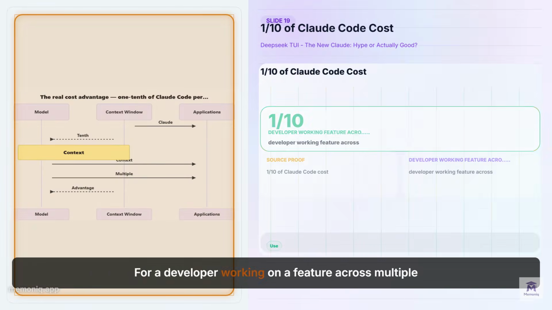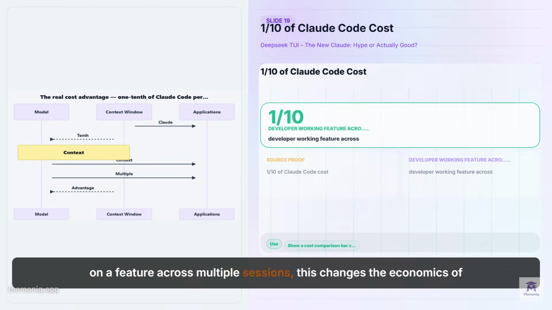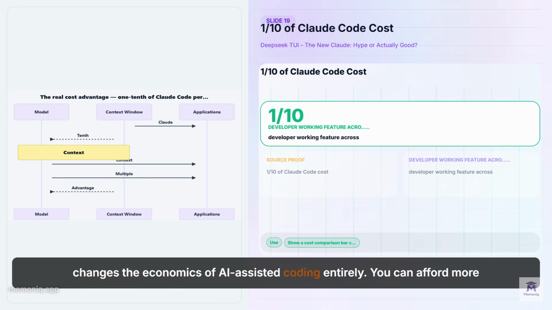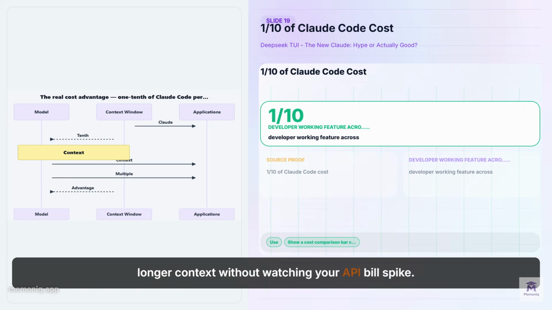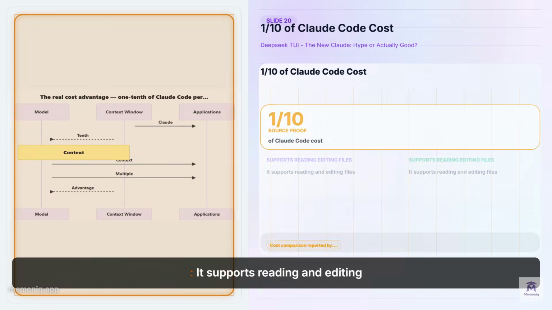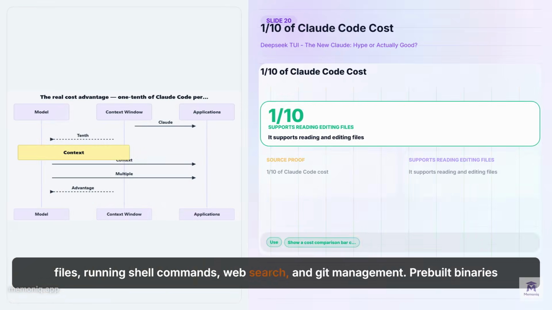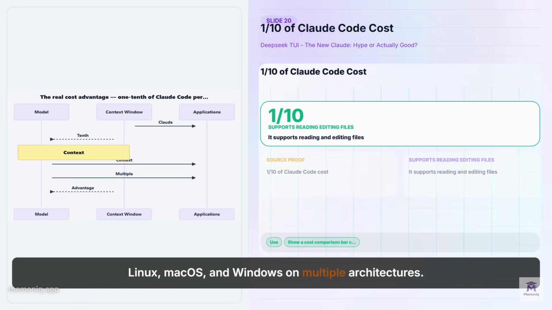For a developer working on a feature across multiple sessions, this changes the economics of AI-assisted coding entirely. You can afford more attempts, more experiments, and longer contexts without watching your API bill spike. And it supports reading and editing files, running shell commands, web search, and Git management. Pre-built binaries are available for Linux, macOS, and Windows on multiple architectures.